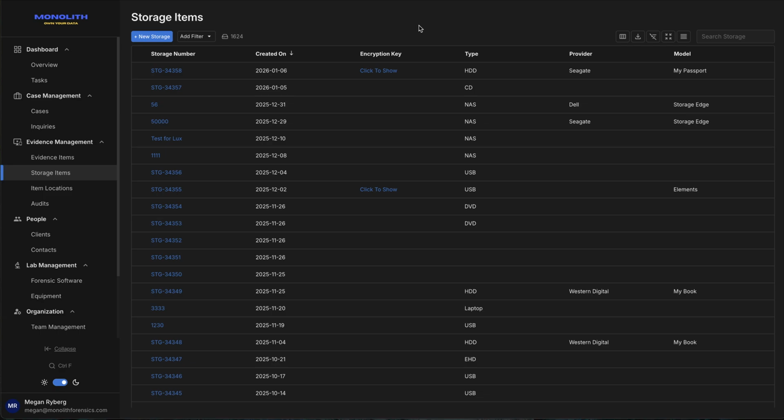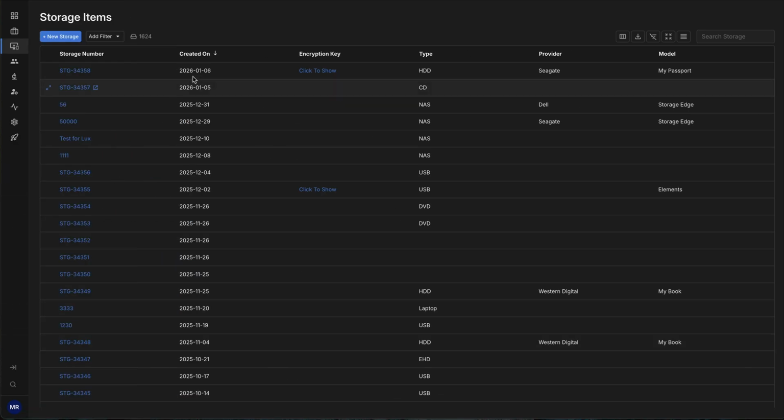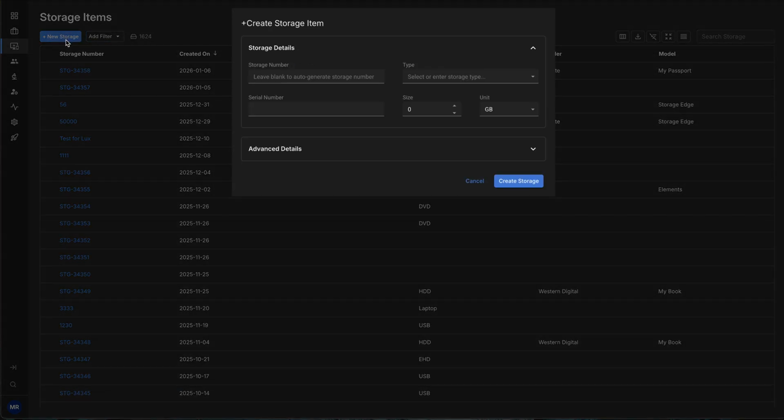So to add a new storage item, what we're going to do is come into our Monolith tenant and then click into storage items under the evidence management tab. So I've already done that, so I'm going to go ahead and collapse this menu here. And next what we're going to do is click this blue new storage button here. And this is going to open up a modal for us to enter in the information about our storage item.